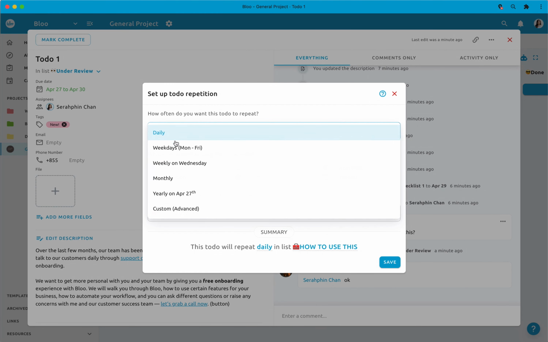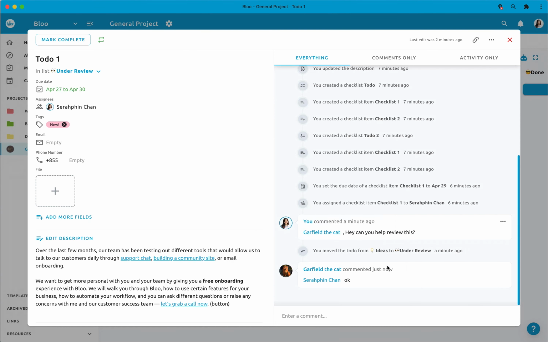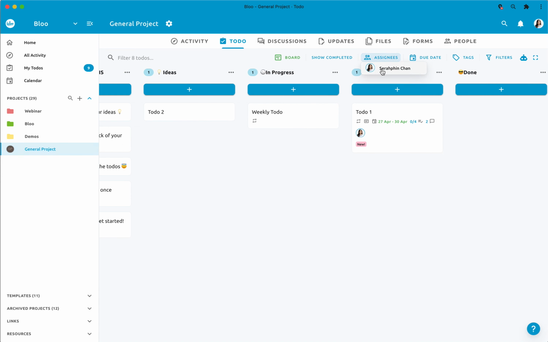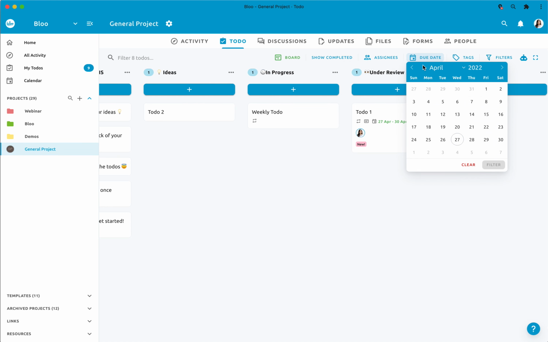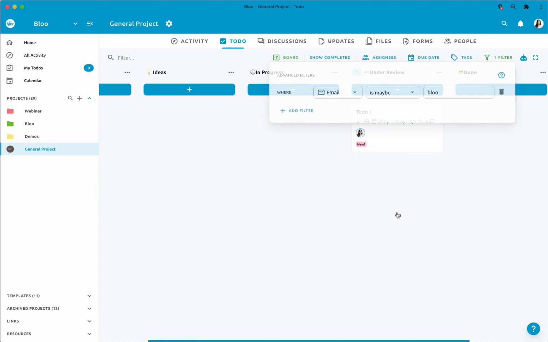Here's what you can do with the to-do. You can set it as repeat. Repeating to-dos allow the to-do to repeat by daily, weekly, monthly, yearly, depending on your setting. How to quickly see tasks without having to scroll? It is through filter. You can filter it out by assignees, due dates, tag. Not only that, you can filter through the default fields, you can also filter it by custom fields. In case you want to find that specific client, you can easily filter it out by custom field.